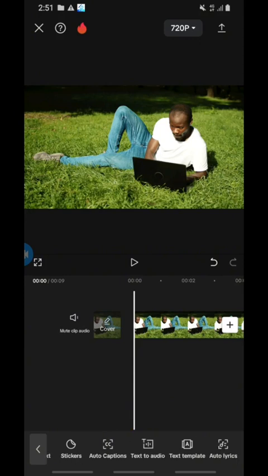Okay, now text to audio. This is for, I think this works with AI. All right, text template. If you want a template for your text. Auto lyrics. Maybe you're a musician and you want to do lyrics that is playing on the screen while your song is singing. This is if you want to draw on your video. Are you getting now? But I don't use that.